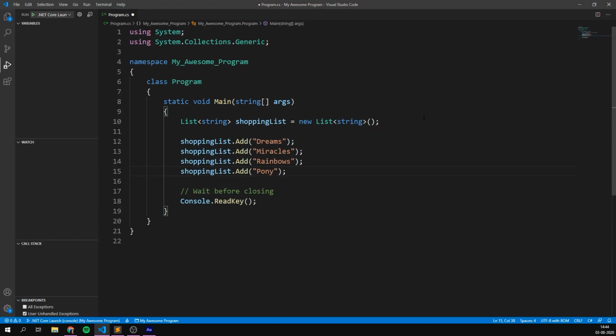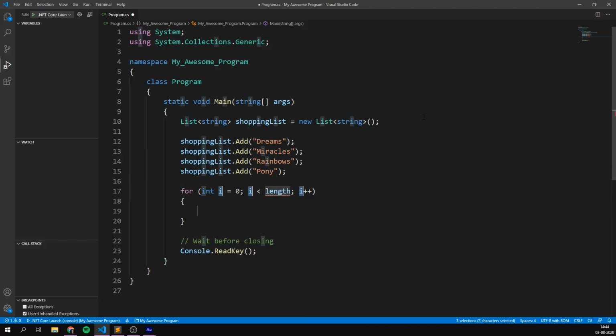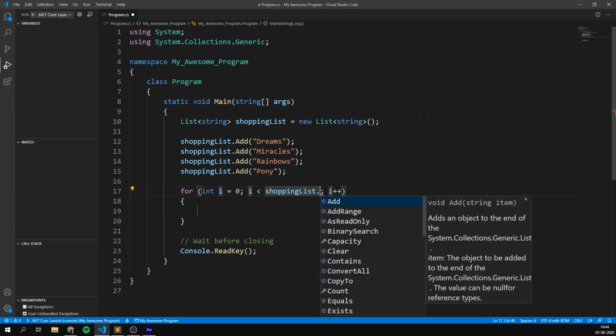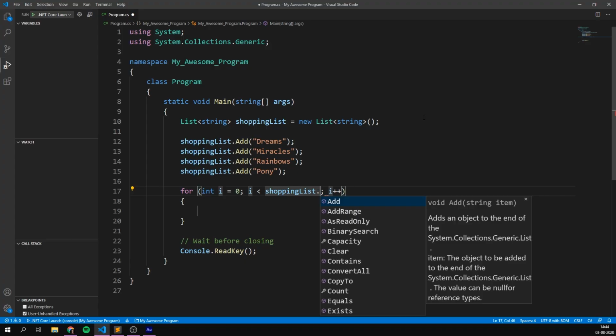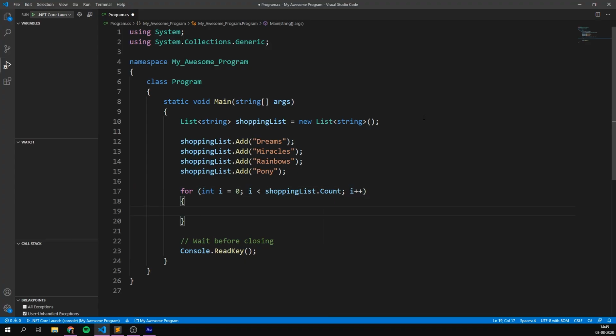So now that we've added all these things to our list, we can go ahead and print them out. And this works in the exact same way as a normal array. We can use a for loop. Let's hit tab again to autocomplete. And we're going to loop through as long as i is less than shoppingList dot. And when working with lists, we cannot write length here. Instead, we have to write count. Don't ask me why, but that's just how it is.